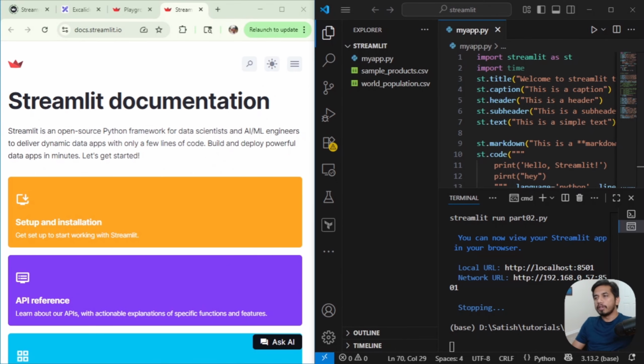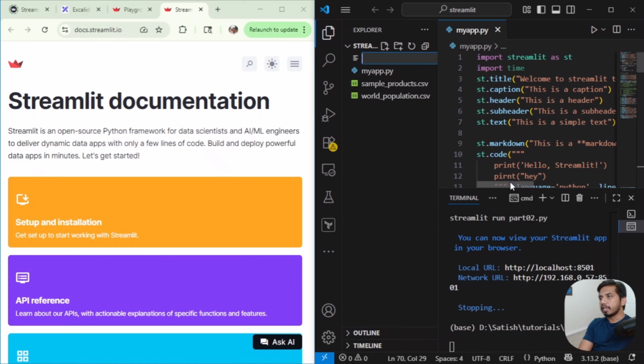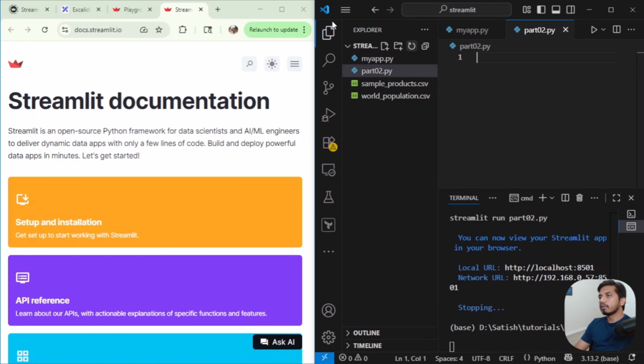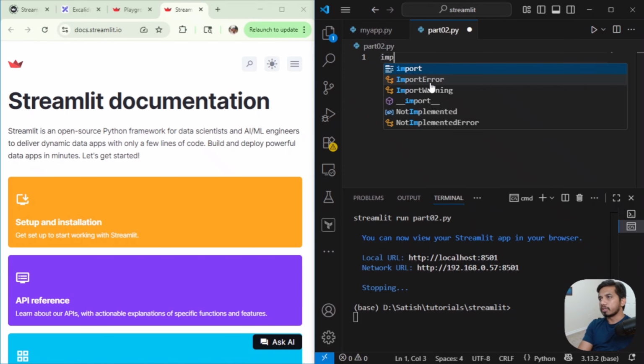So in the previous video we played with myapp.py, and in addition to that I have added 2 more CSV files. These files we will be loading into the data frame, and I'll show you the example. So let me start creating a new file. Let's name it part02.py, and then let me import Streamlit.